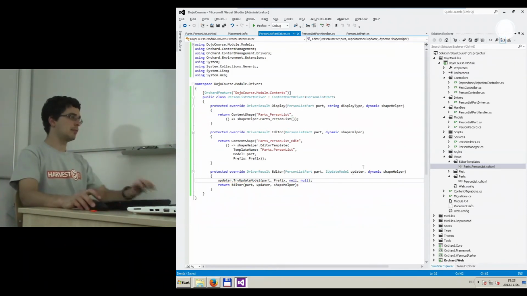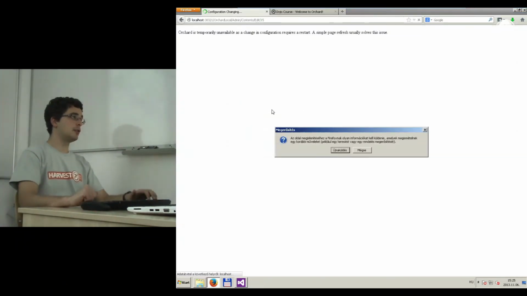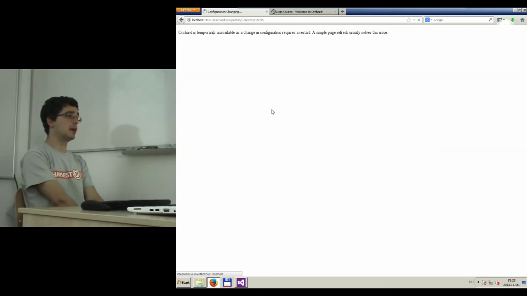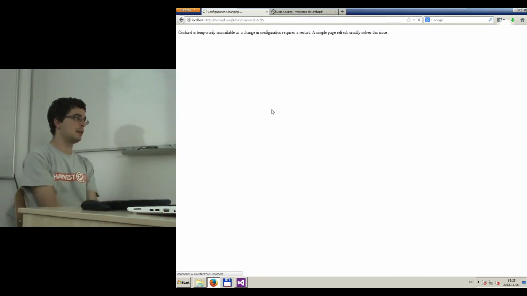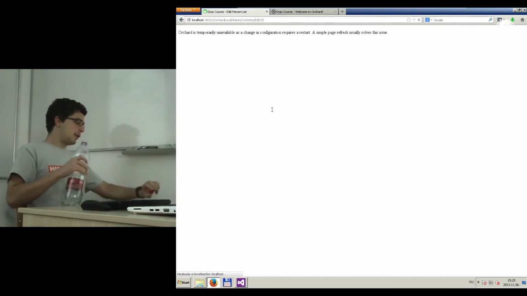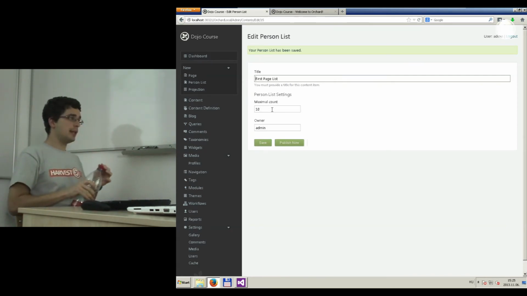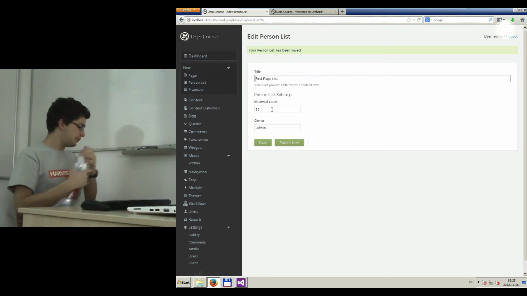Yeah, so when we save everything, now our field should be saved, but first, of course, our Orchard should be dynamically recompiled, at least our module. And that's what we see now. So now everything should be saved. Indeed, it is saved.